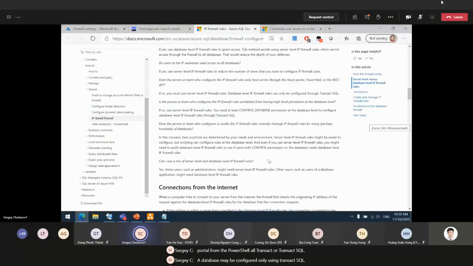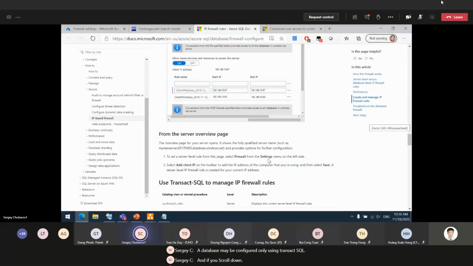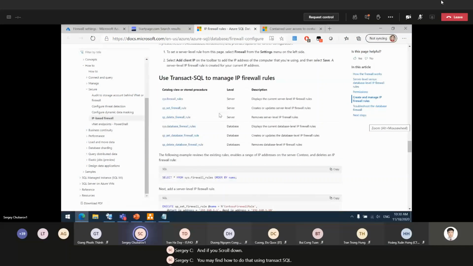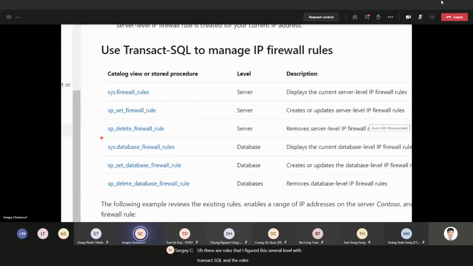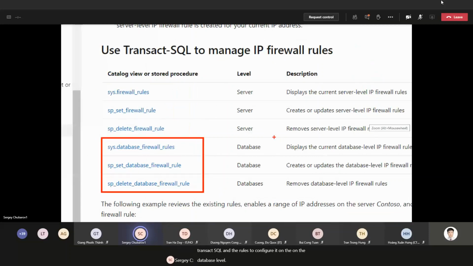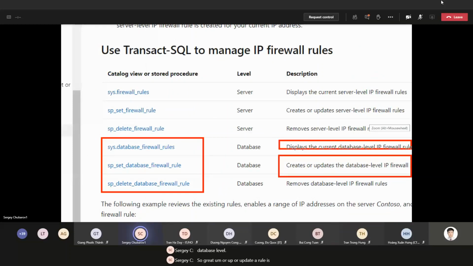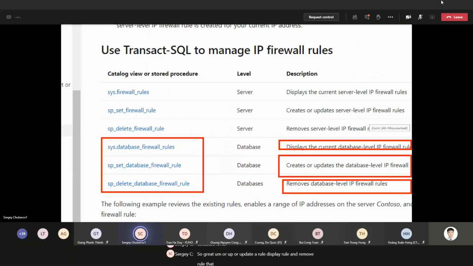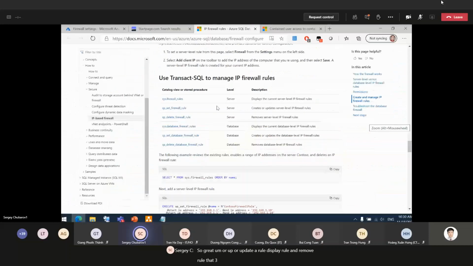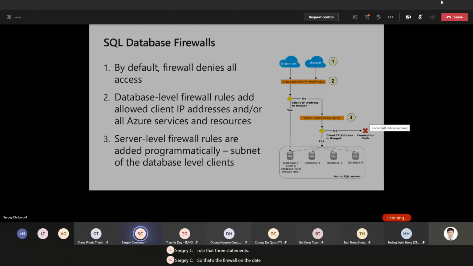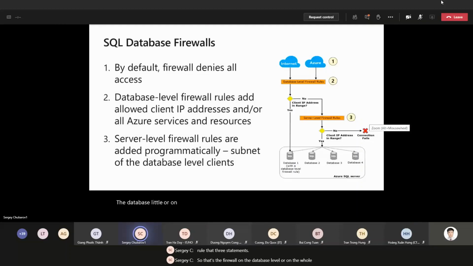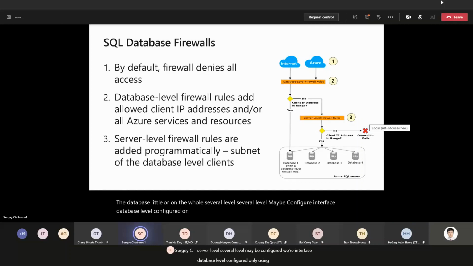And if you scroll down, you may find how to do that using Transact SQL. So here, there are rules to configure it on the server level with Transact SQL, and the rules to configure it on the database level. So create or update rule, display rule, and remove rule. The three statements. So that's the firewall on the database level or on the whole server level. Server level may be configured via interface. Database level configured only using Transact SQL.